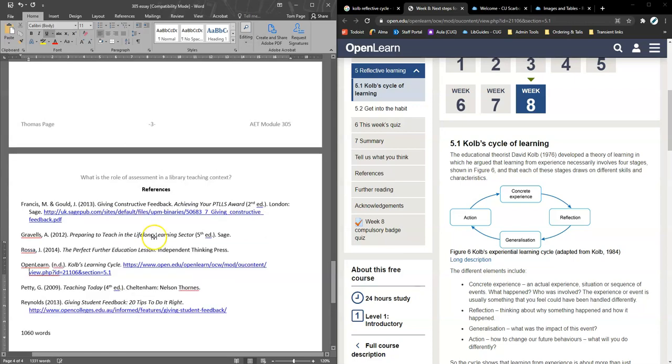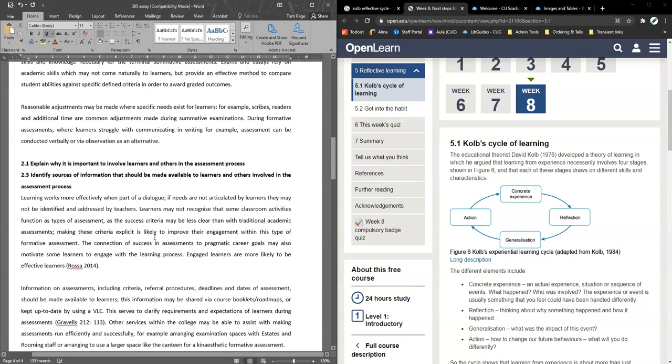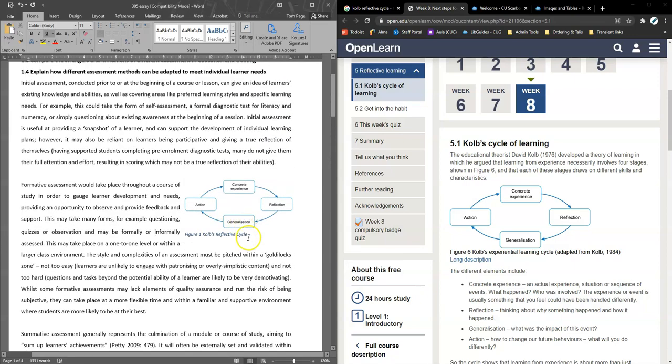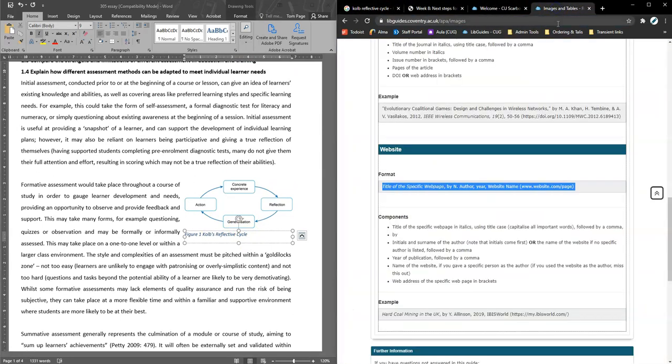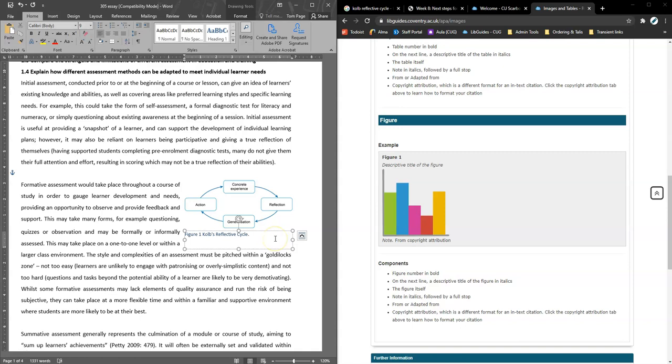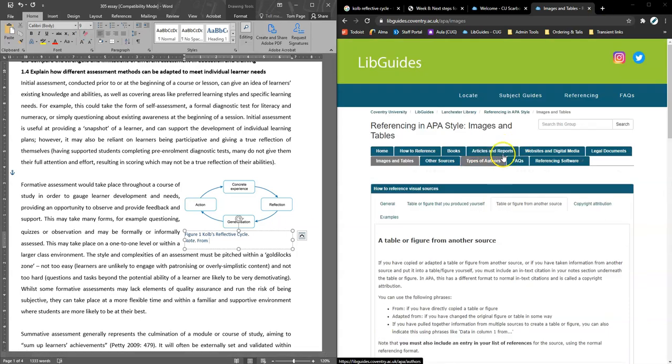That bit's quite straightforward. However, with my image, I now need to have a look at the note field. So let's have a look back at what we had for images and tables. Okay, so let's go back to what we had on the LibGuide and how to cite an image. So I'm going to first of all need to put note in italics and put from, and then I need to give my copyright attribution.